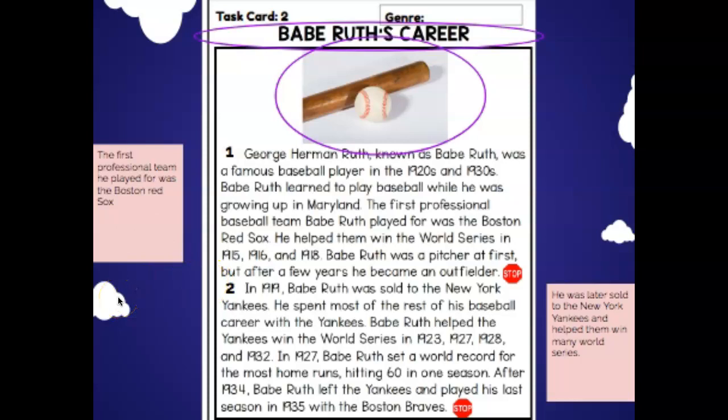Paragraph 2. In 1919, Babe Ruth was sold to the New York Yankees. He spent most of the rest of his baseball career with the Yankees. Babe Ruth helped the Yankees win the World Series in 1923, 1927, 1928, and 1932. In 1927, Babe Ruth set a world record for the most home runs, hitting 60 in one season. After 1934, Babe Ruth left the Yankees and played his last season in 1935 with the Boston Braves. So I'm going to just gist on the side. He was later sold to the New York Yankees and helped them win many World Series.